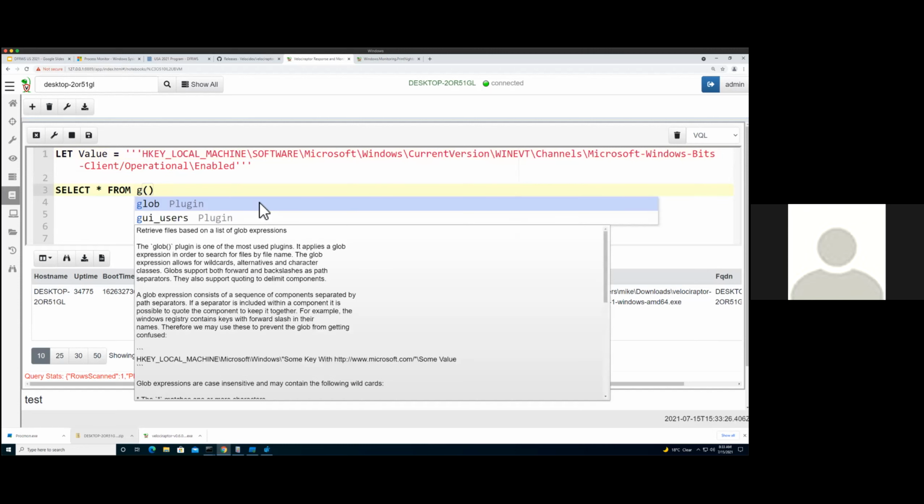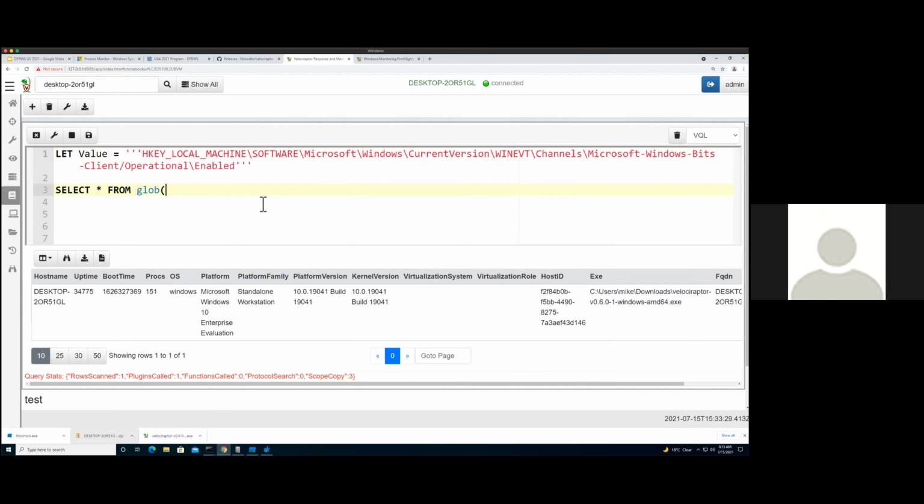So we're going to use glob. Glob is basically a plugin that lists directories, just like a glob, right? So when you are in a file system, you do an ls star, so you can use wildcards. So we're going to use glob.